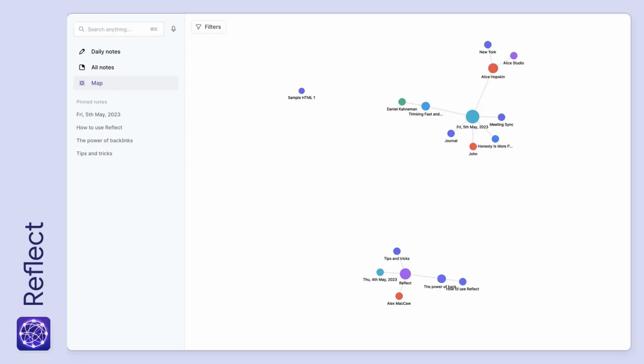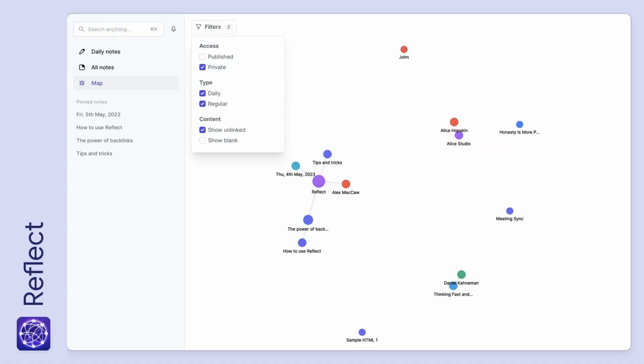Now let's explore the next topic, map. Click Filters to adjust the knowledge graph. Next, deselect Show Unlinked to refine the view. Then, close the filter menu. Finally, explore the updated graph.